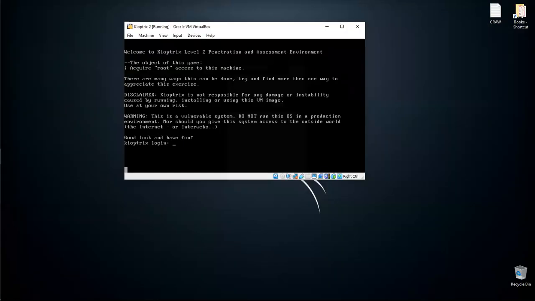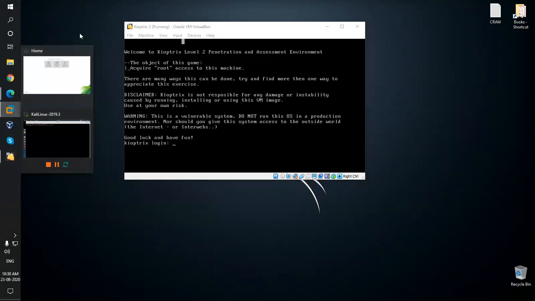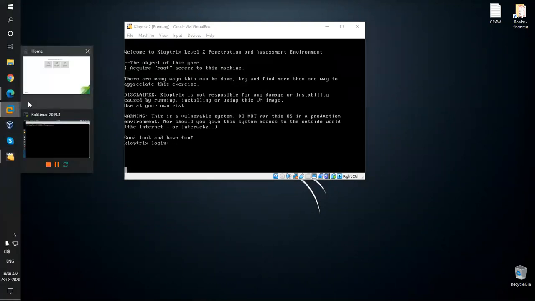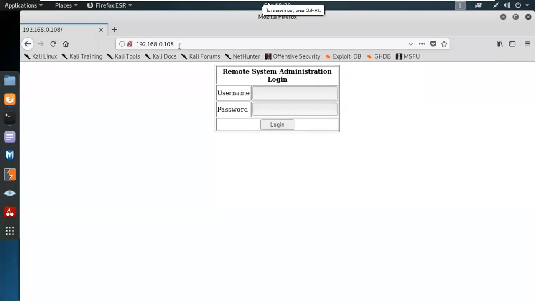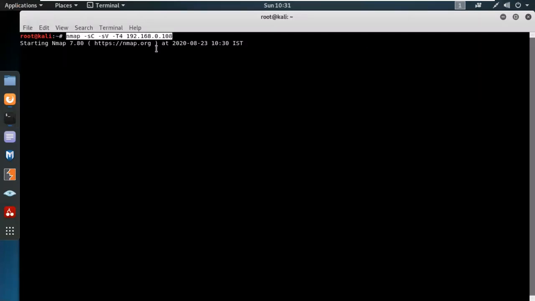Today we're gonna start with the Kioptrix level 2, and over here we can see the machine is running on the screen. The machine IP address is 192.168.108, and we can see we have a web interface. The first thing I was basically doing was scanning the server.